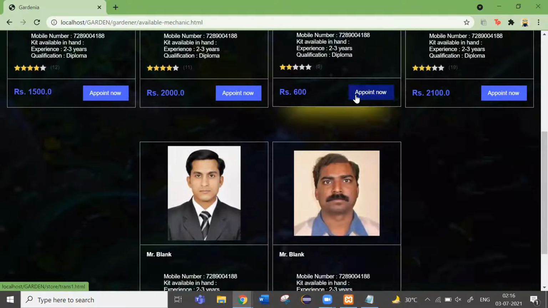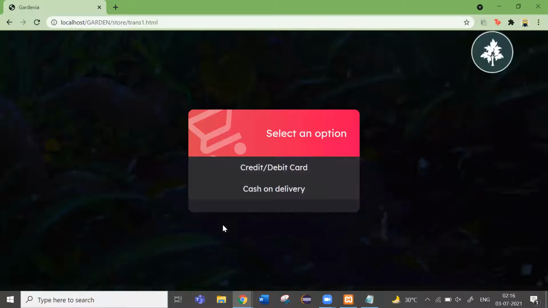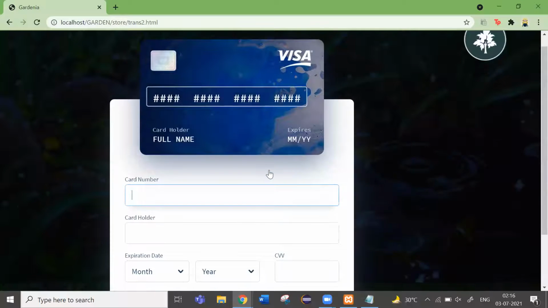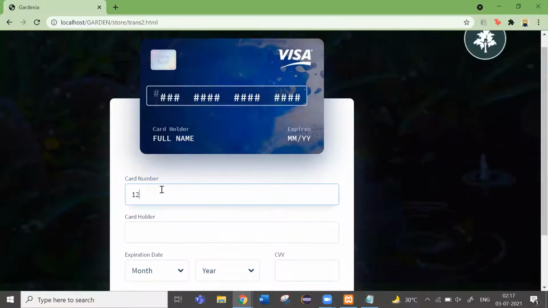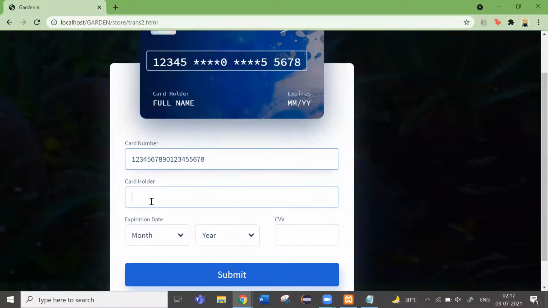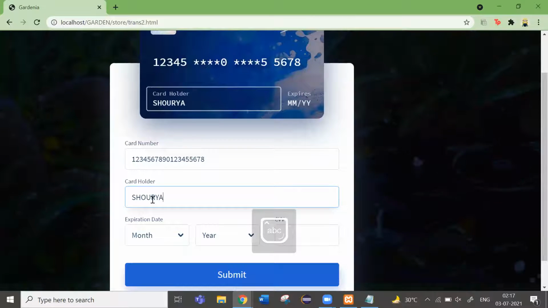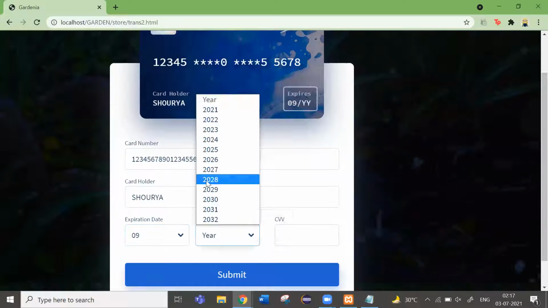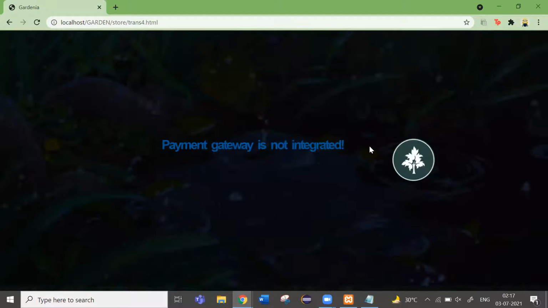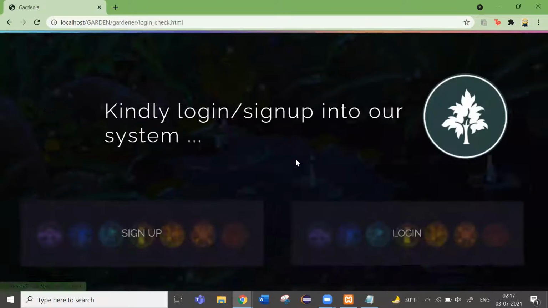Now I just have to press the appoint now button and I'll be redirected to the transaction page. The transaction page gives us two options: credit or debit card, or cash on delivery. If I go on credit or debit card, I can enter the card number, card holder's name, month and year, and CVV, and then I'll submit it and it says that the payment gateway is not yet integrated. I can also do cash on delivery.